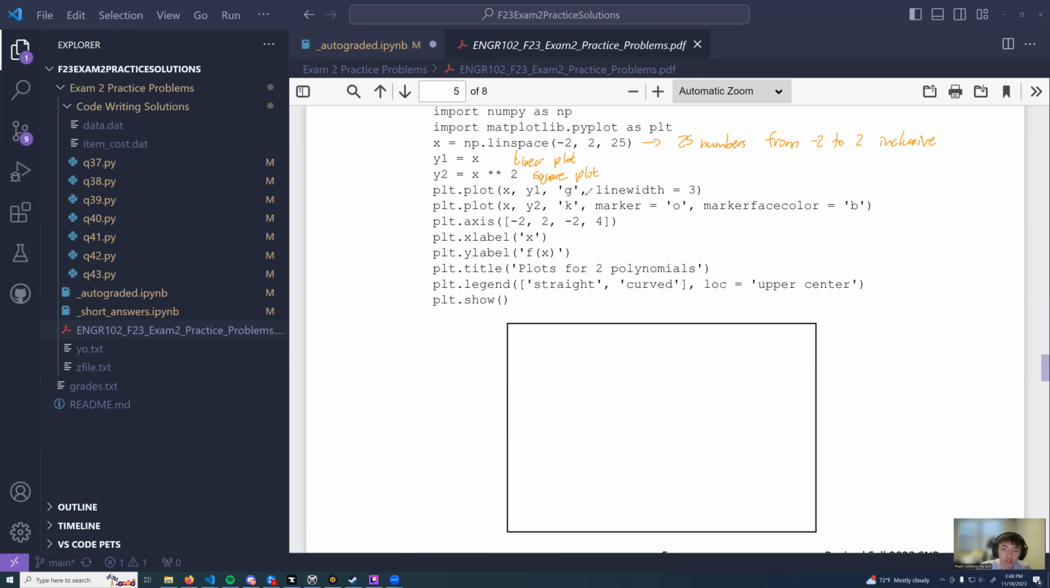Okay, so this G is green. So I'll highlight that. So this is green, thick, so kind of a thick green line. All right, and then we have the second line. K is black, because B is reserved for blue. This is black, marker O, face blue. So we're going to have a line with blue O's at each point. Okay.